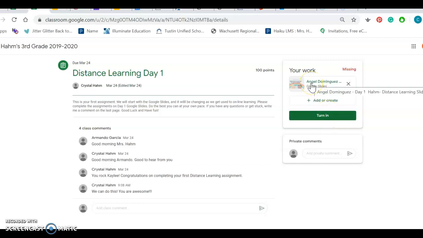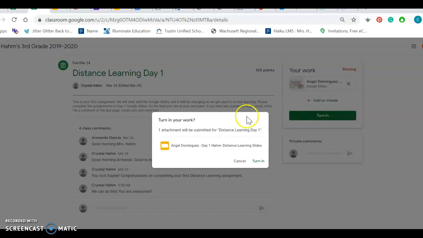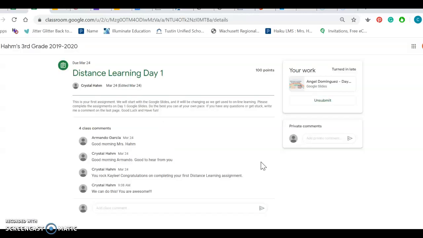So this is your work that's been completed, and you're going to click this turn in right here. That's how you turn it in. You click on it, and then one attachment will be submitted for distance learning, and then you click on that turn in. And done. Then I will get a notification saying that you have completed your work.